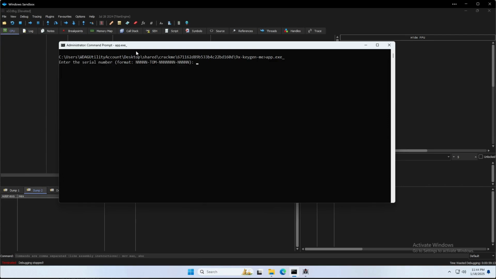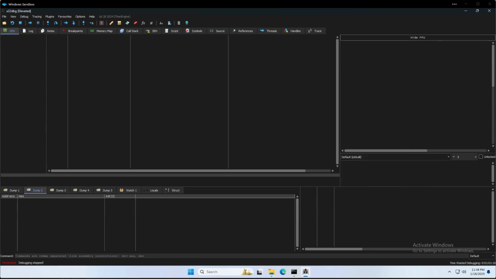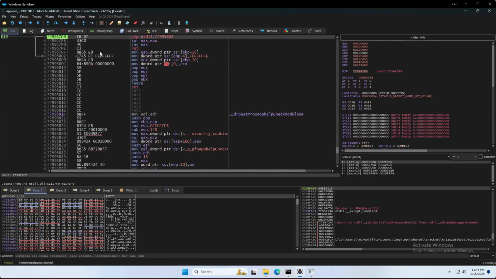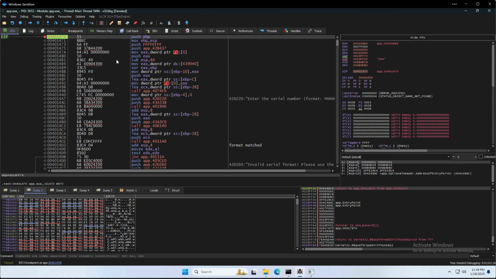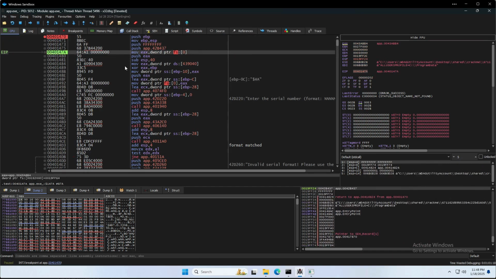Let's test this theory. And it works. Success. Now, you might wonder, what if I get lost in the disassembly? That's a great question. I actually used a debugger a couple of times to verify my assumptions.